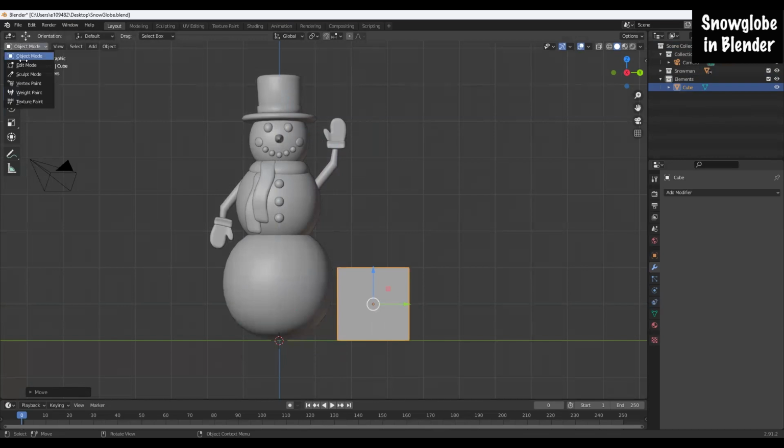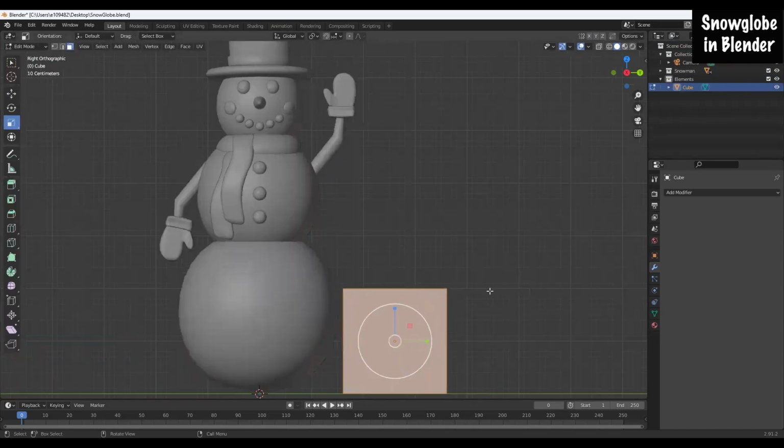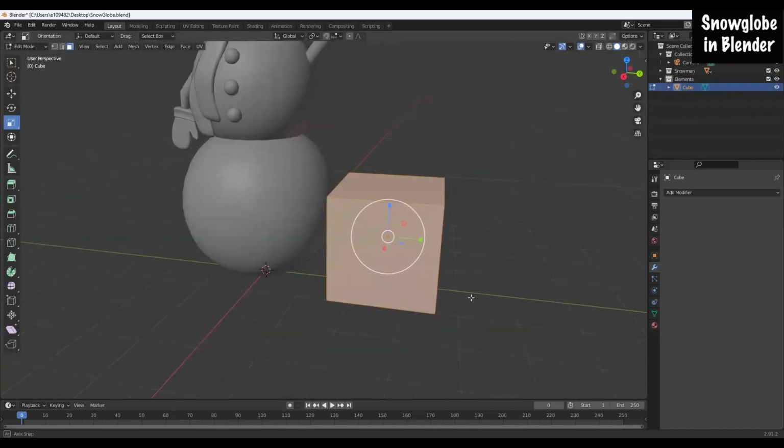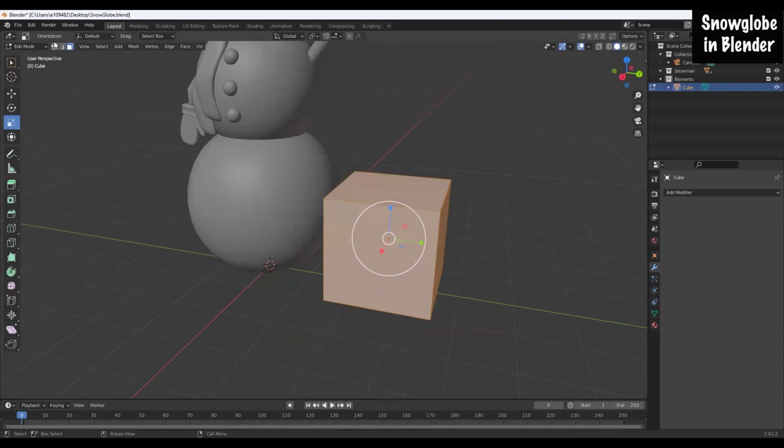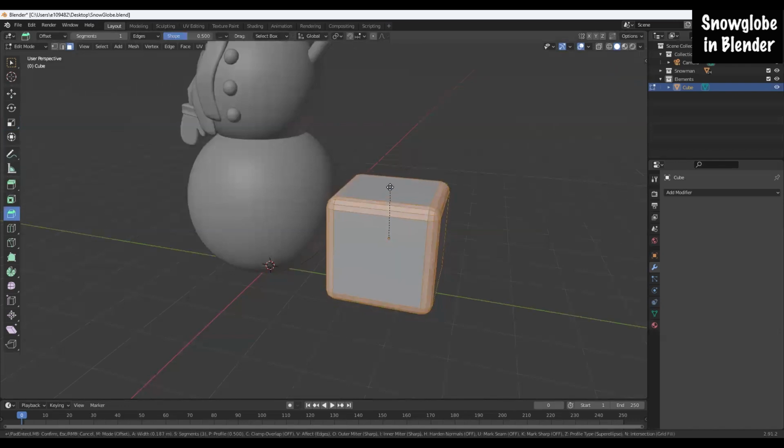I'm going to go into edit mode. And first thing I'm going to do is bevel basically this whole thing. So I'm going to keep it selected, get my bevel, start beveling it, and I'm going to roll this out a little bit around the edges, and that's however far you want to do it.